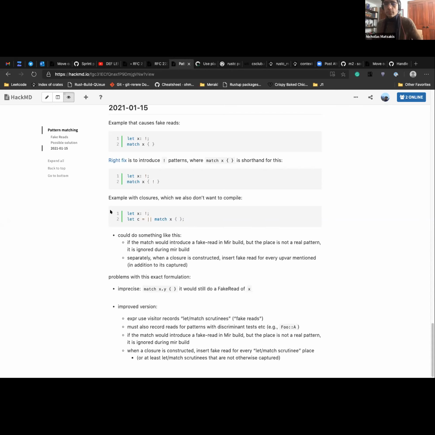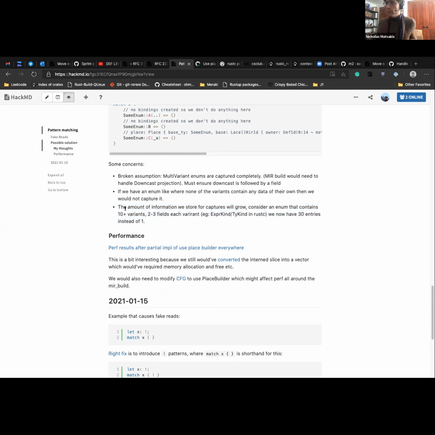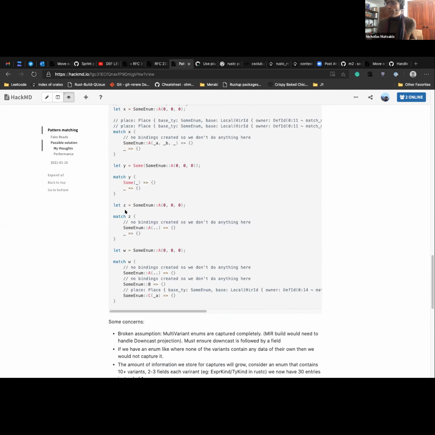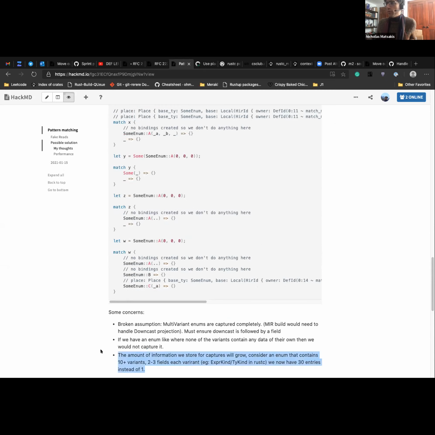Yeah. What I meant was, if we record reads for patterns with discriminant tests, then if you scroll up, the thing that you highlighted as the amount of information we store for captures will grow. Oh, that's also gets fixed, right? Yeah. Okay. All right, good.